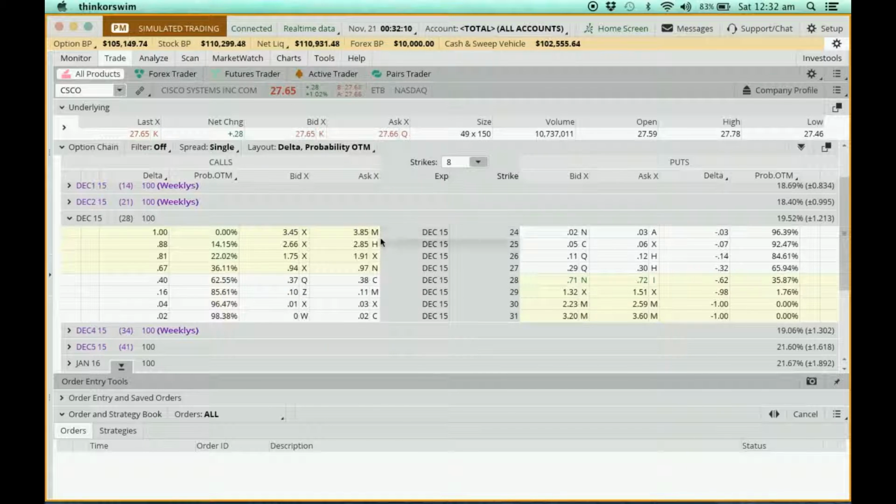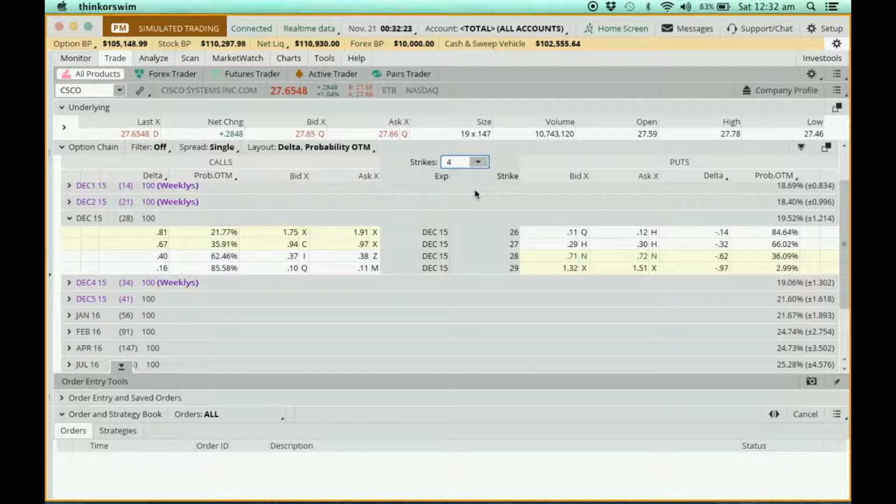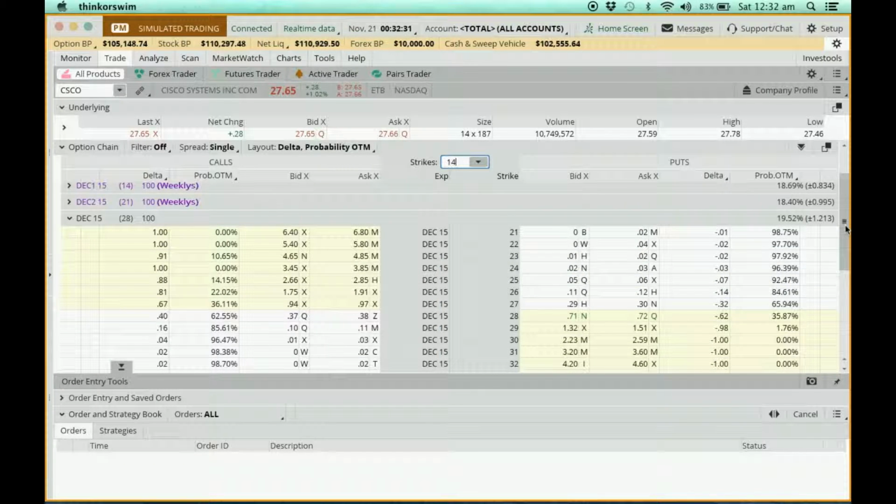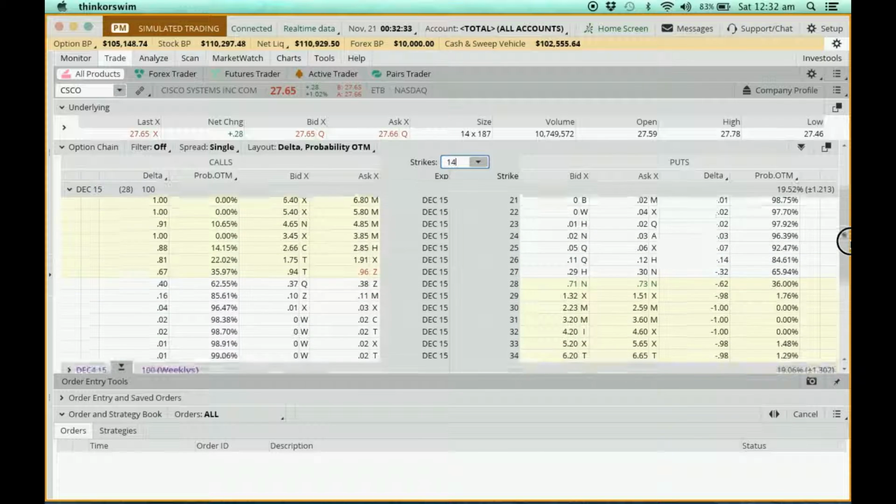Now let's say you want to look at more strikes. You can see over here I have only 8 strike prices: 1, 2, 3, 4, 5, 6, 7, 8. So you may control the number of strikes here. Let's say if I put it to 4, I have only 4 strikes to look at. Now maybe some of you want to look at more, so let me just click 14. Now you can see that there are a lot more strike prices.